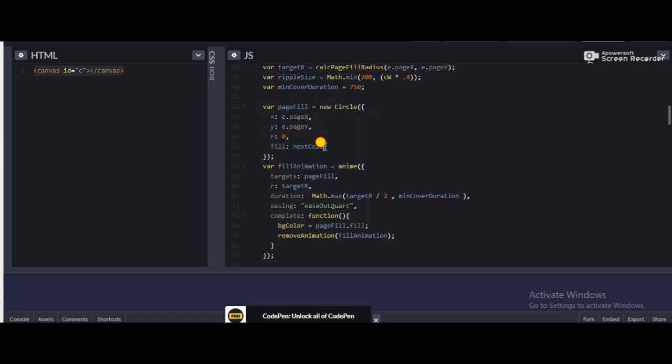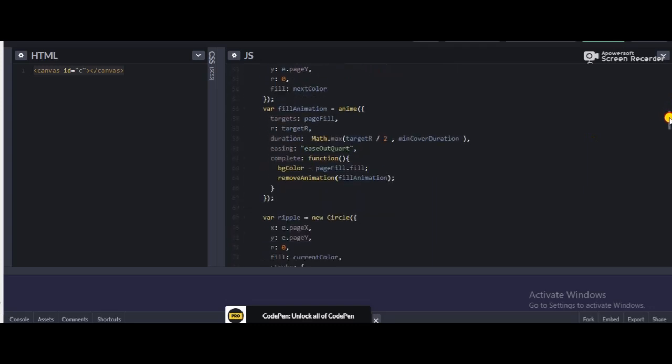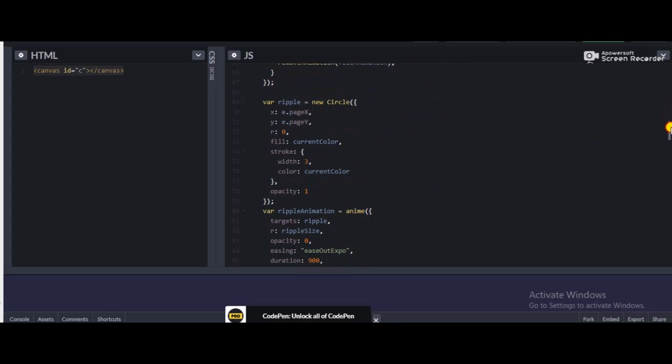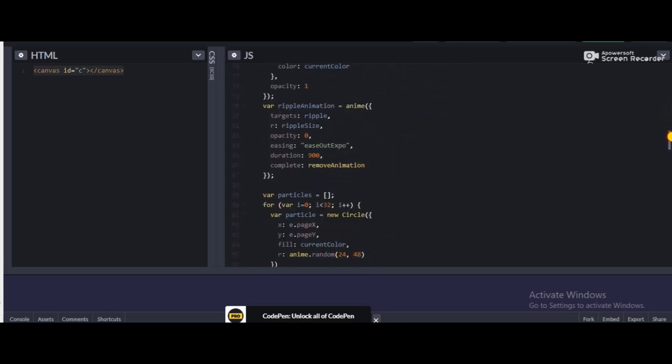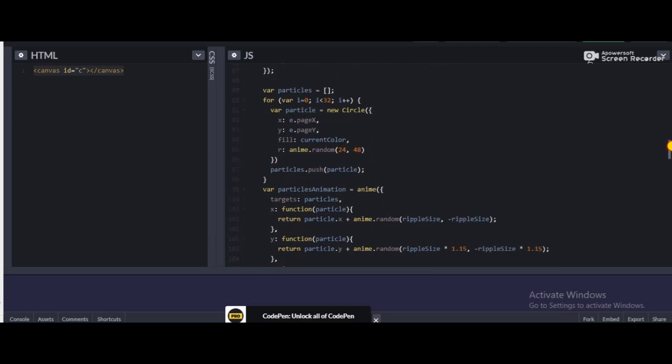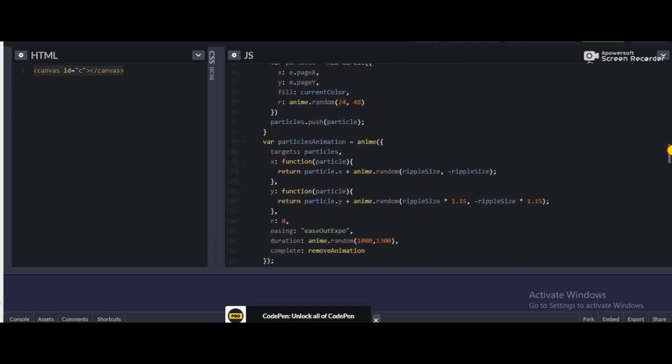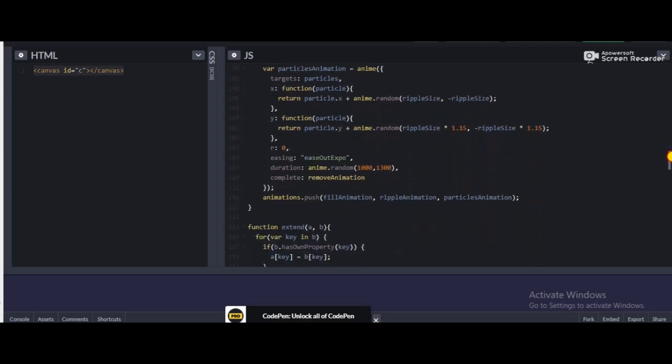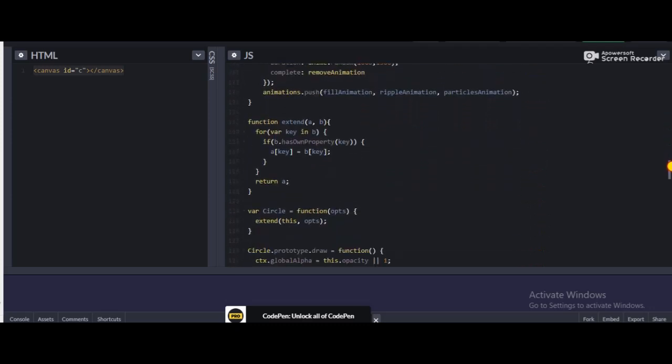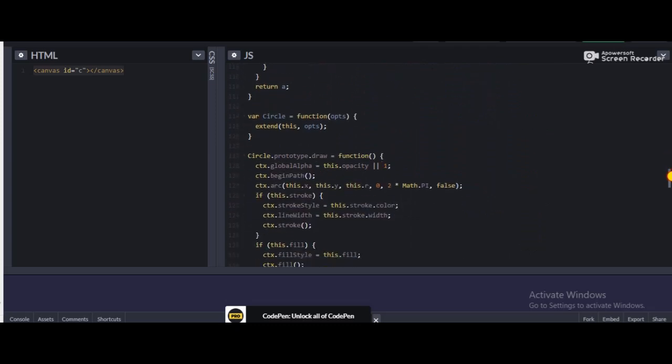And the fill animation, the anim targets page fill r, target duration Math.maximum target r and minimum cover durations, like ease in, ease out and quad, complete function, background color, page fill and fill. This is the var ripple circles, and this is the ripple animation, and then this is the particles, and after that the particles animations. And now we have a finally animation extends, and it has a lot of logic, so it takes a lot of time to make these things.